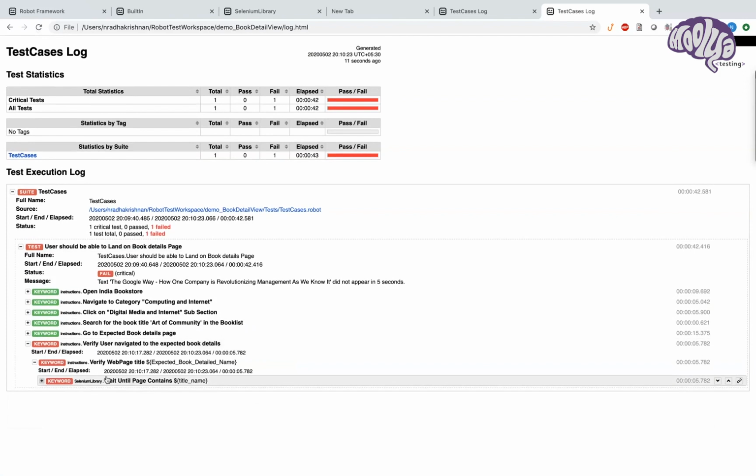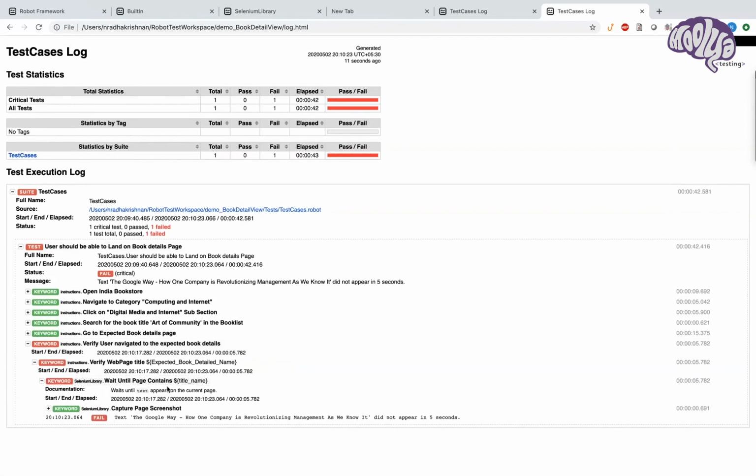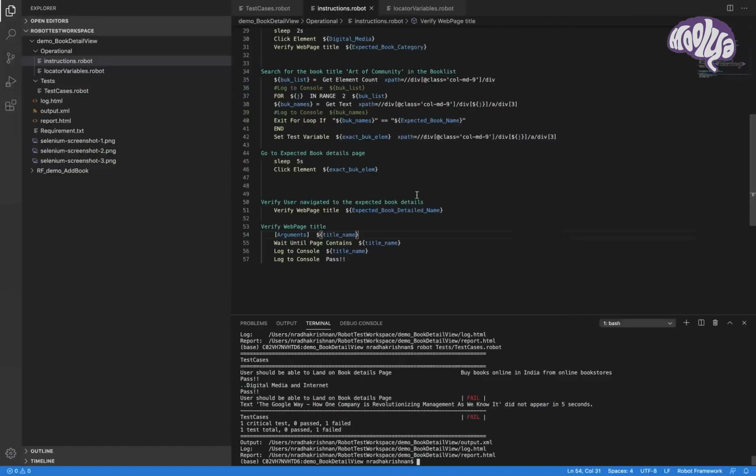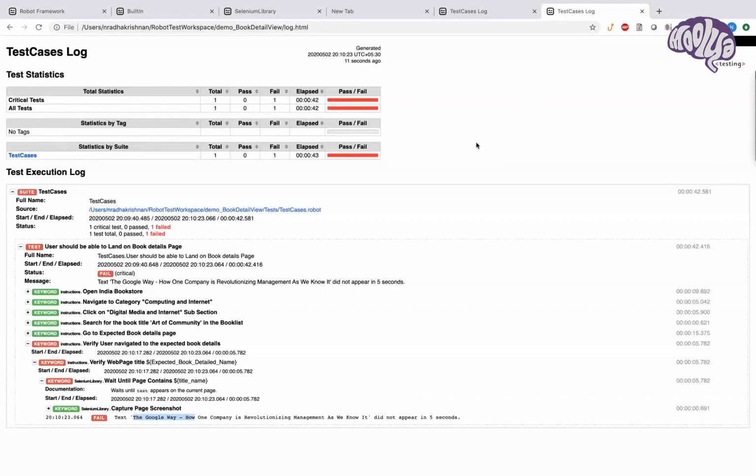Here I'm waiting for a book name which does not exist. The book name which I gave is Google Web, which is wrong. So it failed. This is how the failure report will look like. And then, okay, that is all about the scripting. So the next test case will start from this section.